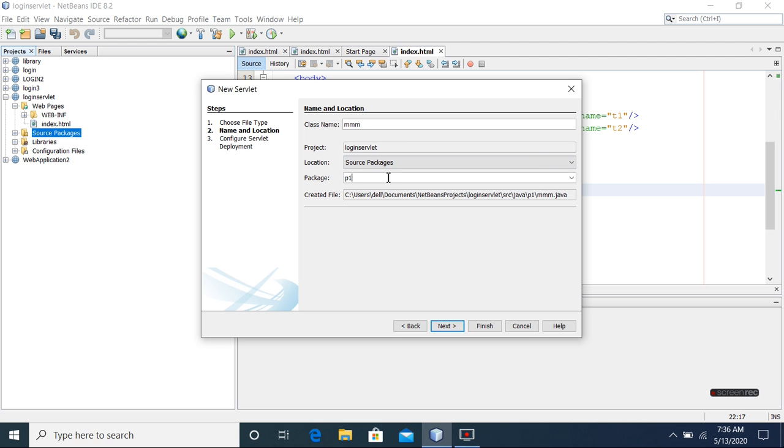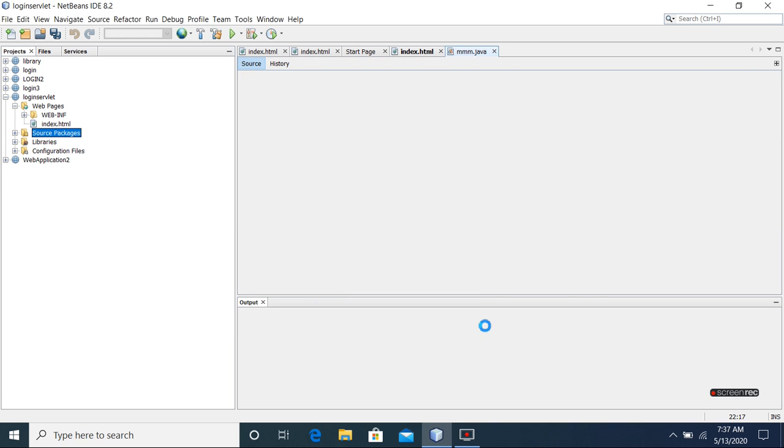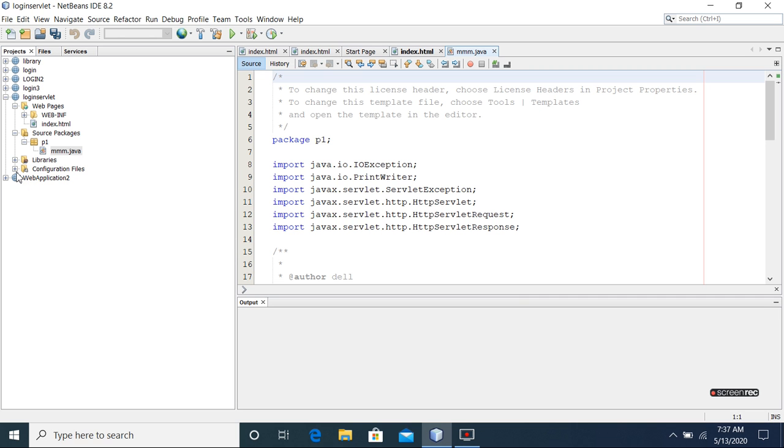We can include it in the directory P1, that is called the package P1. Add information to deployment descriptor. We can see here the class name, package name, servlet name, URL pattern. So this creates a web.xml. The web.xml file is nothing but a deployment descriptor file. We can see here that after we have created the servlet, a web.xml file is created.